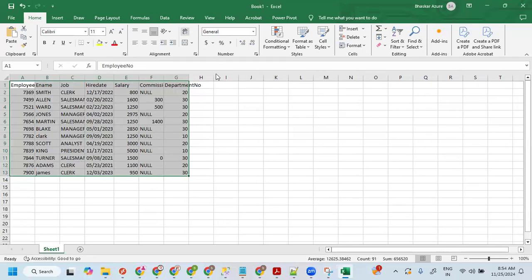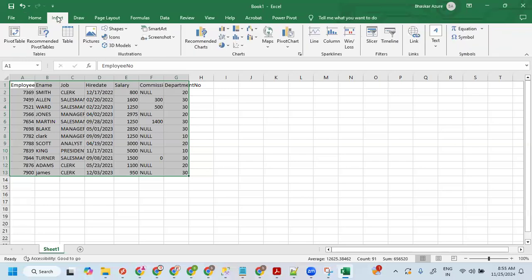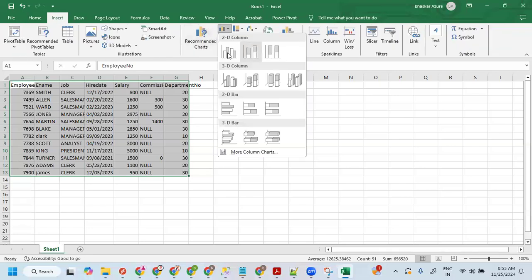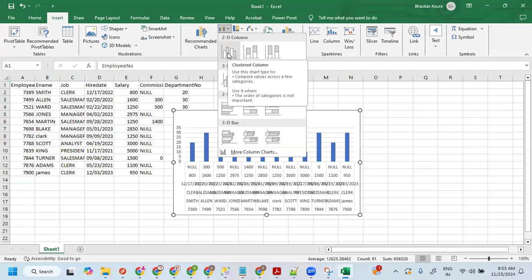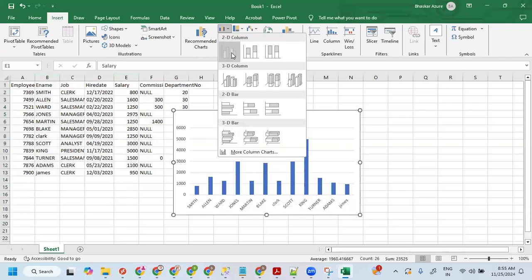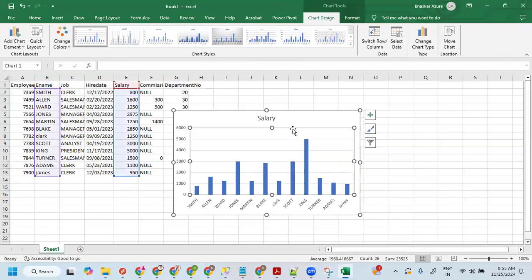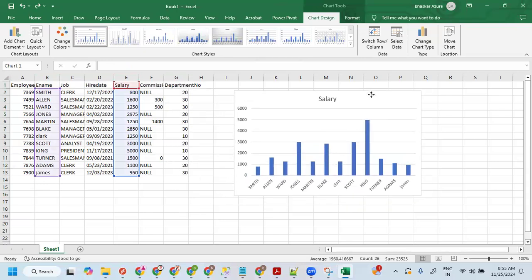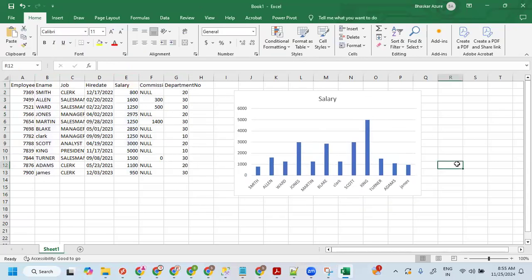Now I wanted to visualize this data. If we observe here, by seeing this, we can give an answer who is getting higher salary and who is getting lower salary. I'm not an expert in Excel to order this, but by seeing this, we can say the answer: King is getting the higher salary. So that is easy to do.